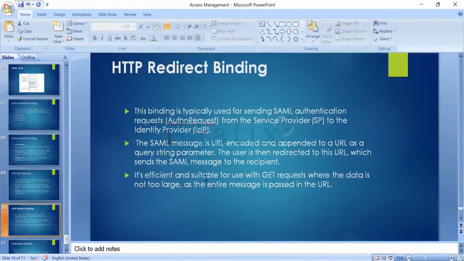And what is the redirect binding? The redirect binding is basically used for sending the SAML authentication request from the service provider to the identity provider, right? We use the redirect binding when the data is not too large, and the entire message is passed in the URL. So we redirect the authentication request from the service provider to the identity provider.